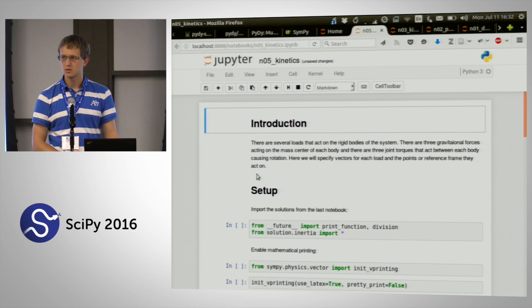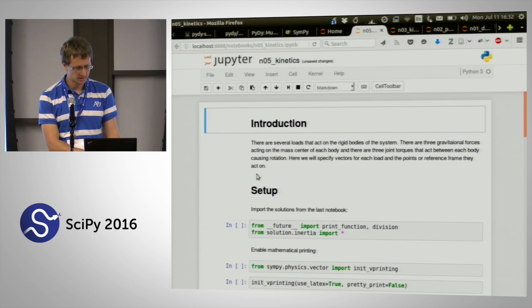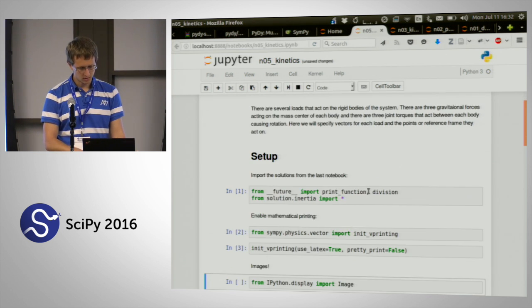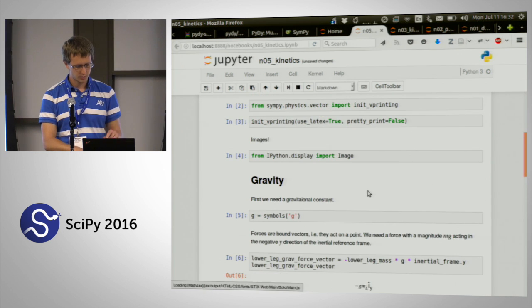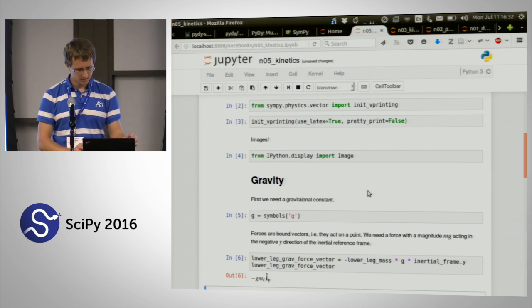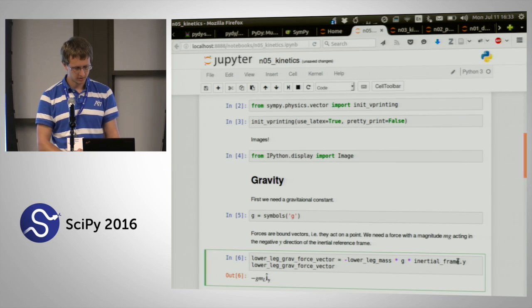Okay, so these next two notebooks, we're going to try and move a little quicker so that way we can get to the visualization before we run out of time. In this notebook, we're going to set up the loads on the system. And so we've got the gravity force in the negative y of the inertial frame. So the way we're going to use forces in this, we've got the symbol G to represent the magnitude of the force. And then we put it in the negative inertial frame, so mass times gravitational acceleration, and then in the frame.